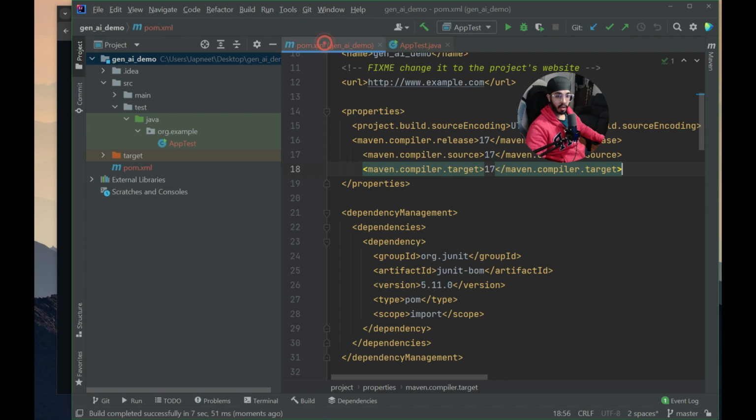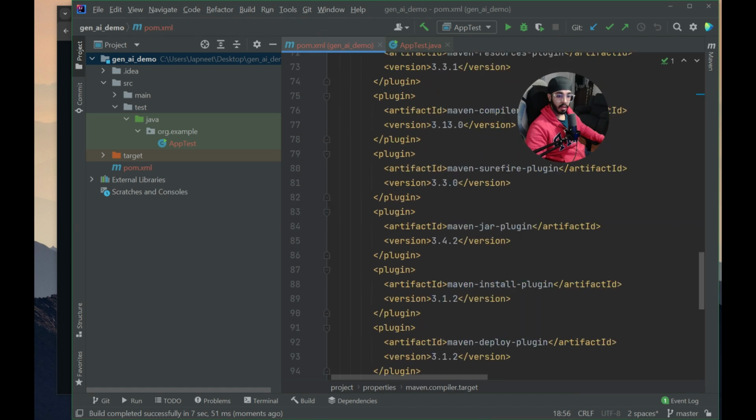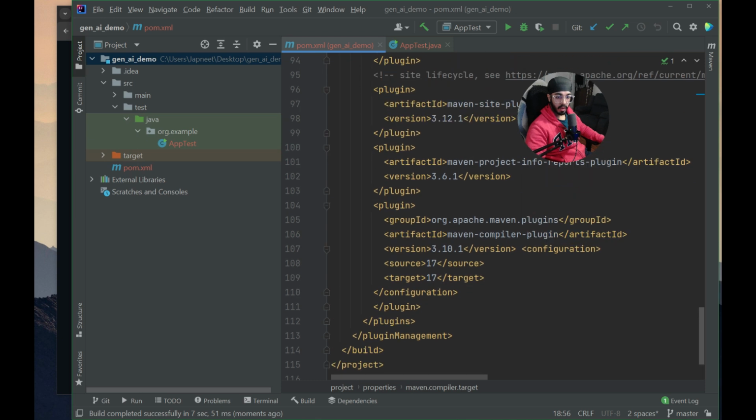So I basically had an issue with the source release version of Java. I'm using Java JDK version 17. So I went to my pom.xml and I added this plugin.